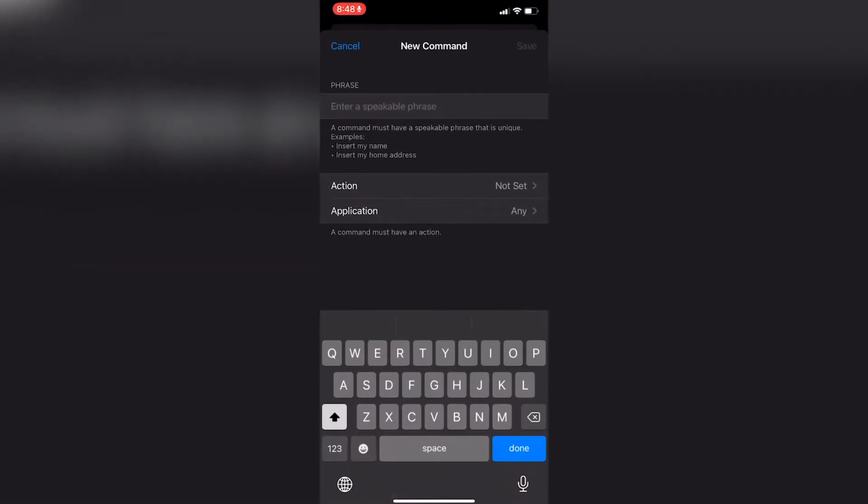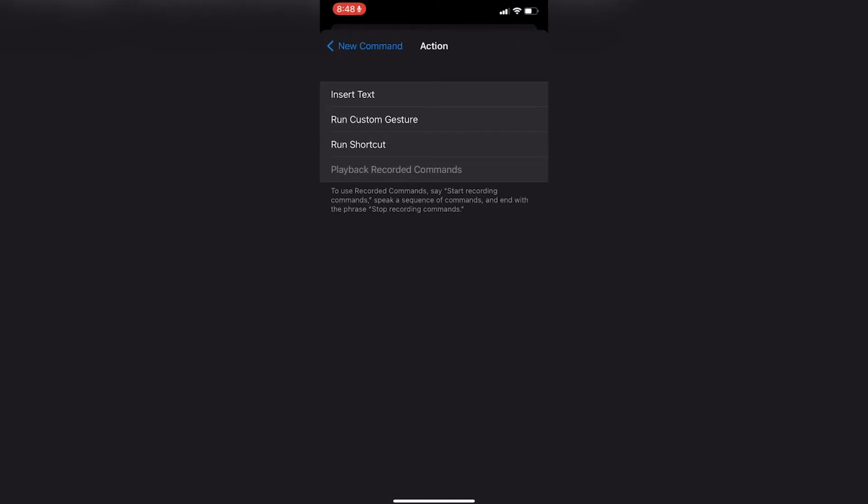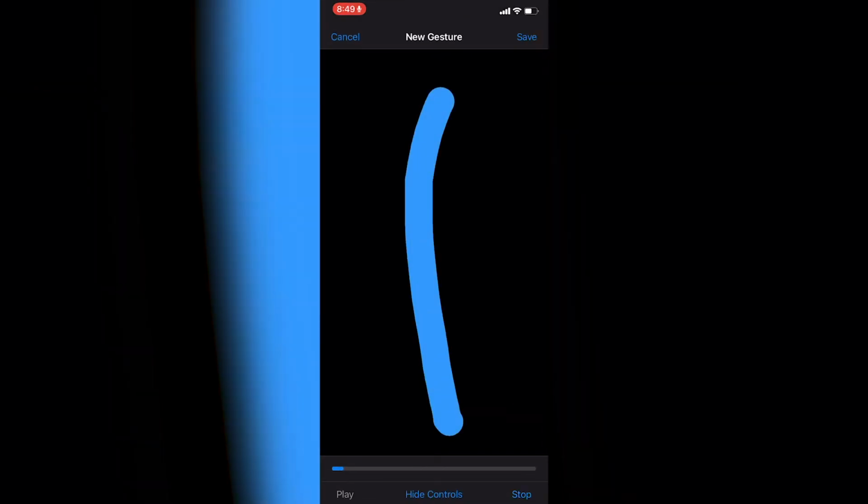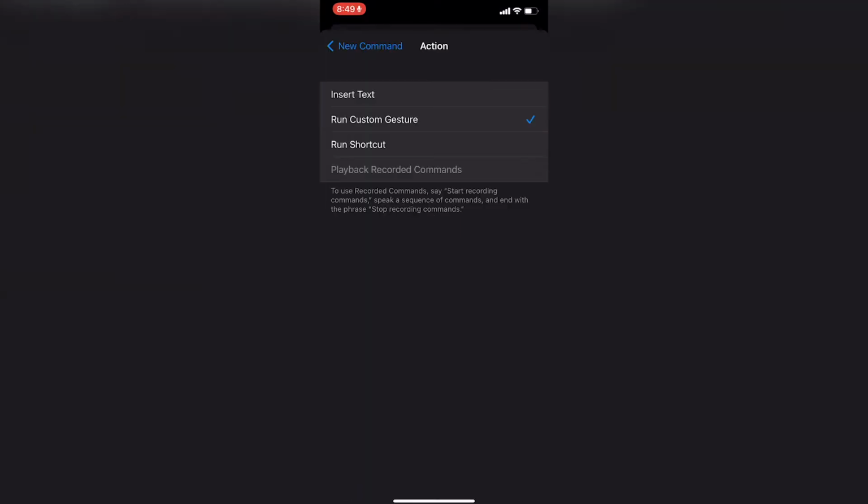We're going to set up two commands, swipe up and swipe down. So the first one, swipe up, we're just going to call it Next. Don't mind that speakable phrase thing. I'm going to delete it later. Then we're going to tap on Action. And in the action, you're just going to quickly swipe up. Don't make it too slow like I did here. Just a quick swipe up will do. Then click on Save and let's go back.